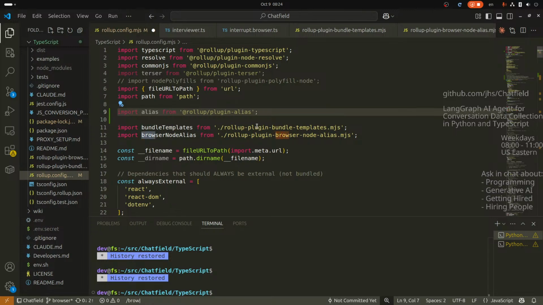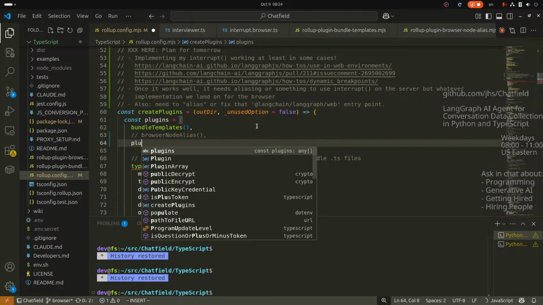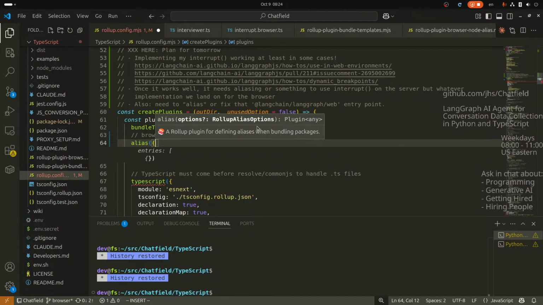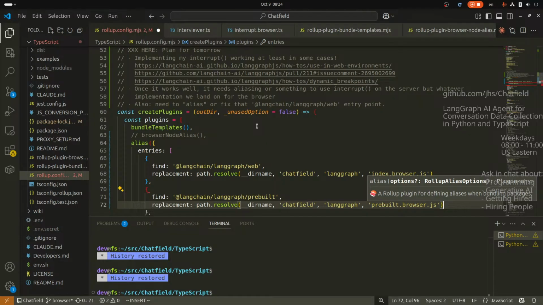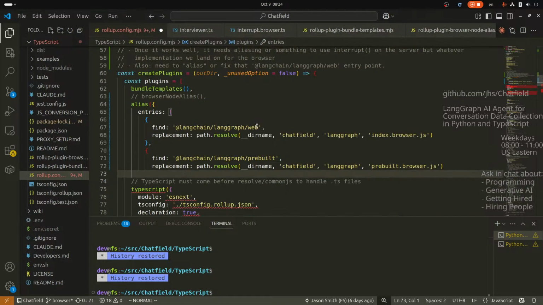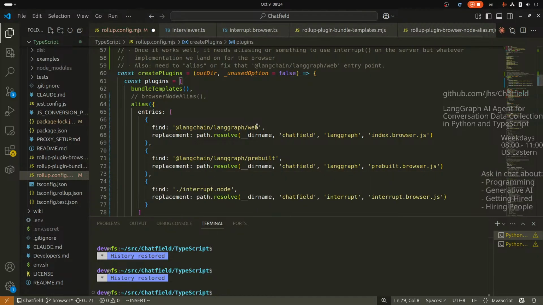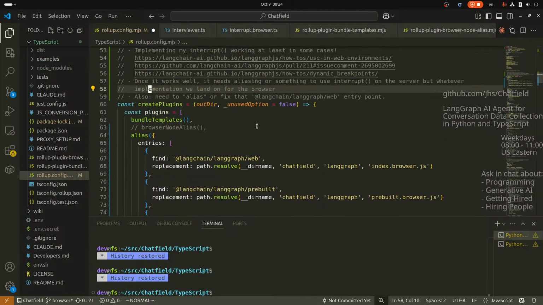And then browser node alias, right? No, we'll do plugin alias. Or no, we'll do alias. Correct. Entries. Find, replace, find, replace. I don't know what it's doing. Okay, good enough. I don't know if that's correct.